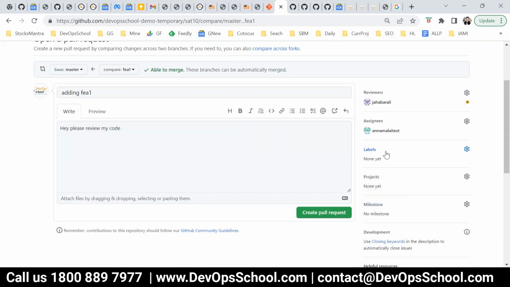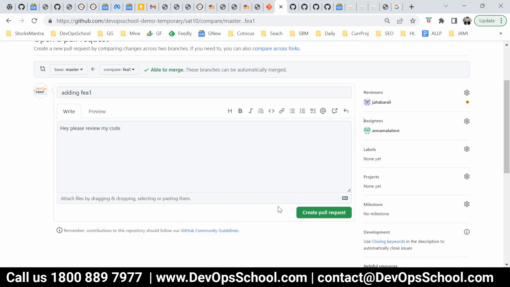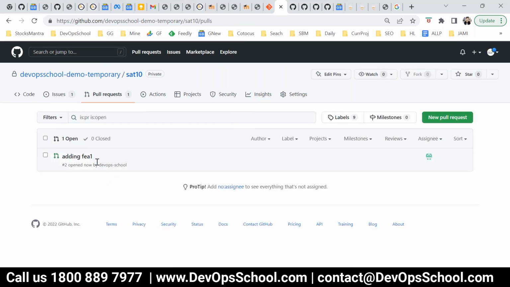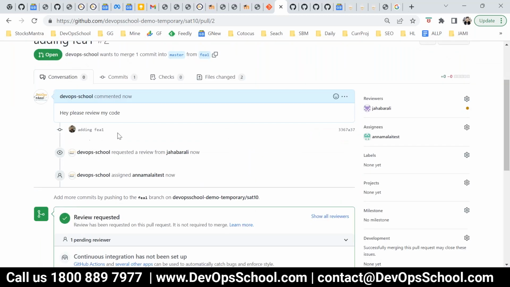You can label it and do all these things. It's a UI, so I'm not explaining too much, not dragging the topic. But yes, code should go from fee1 to master, and you create a pull request. Now that guy will come into the picture and say, "Oh, I got a work. I have to review this work." So this guy has written this code.